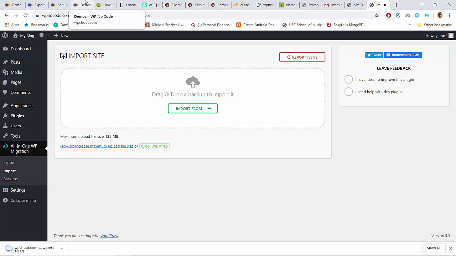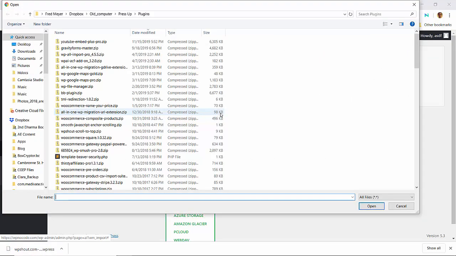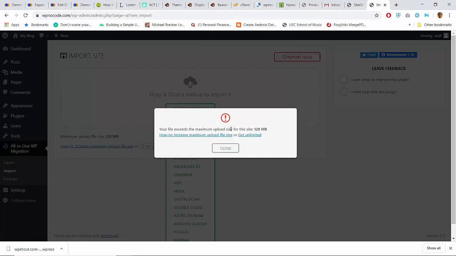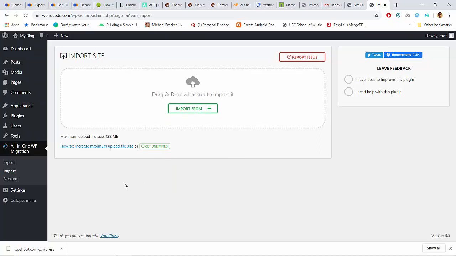This is kind of like the dream for All-in-One WP Migration, is it only takes 1 minute. For sites that have been around for longer, if a site's been up a couple of years, it'll be giant, and it's almost never this easy, but oh, stop. Your file exceeds the maximum upload size for this site. Well, this 128 is not the limit. All-in-One WP Migration's limit. This must be like a SiteGround limit.